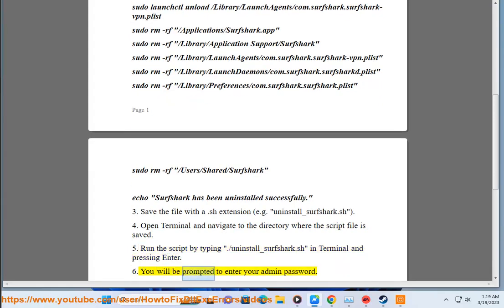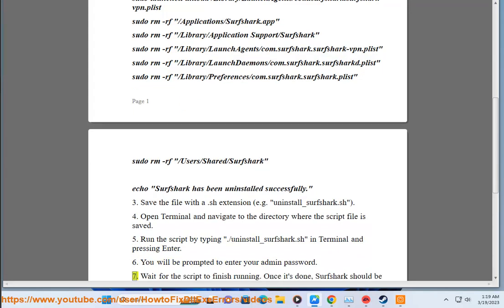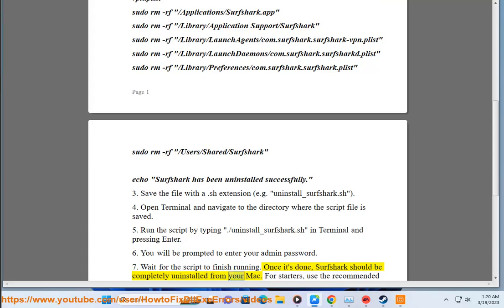6. You will be prompted to enter your admin password. 7. Wait for the script to finish running. Once it's done, Surfshark should be completely uninstalled from your Mac.